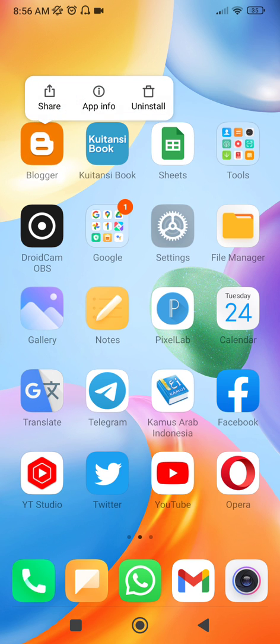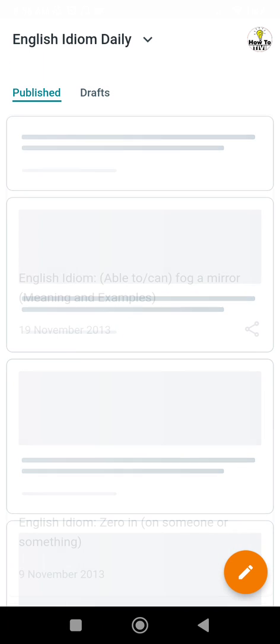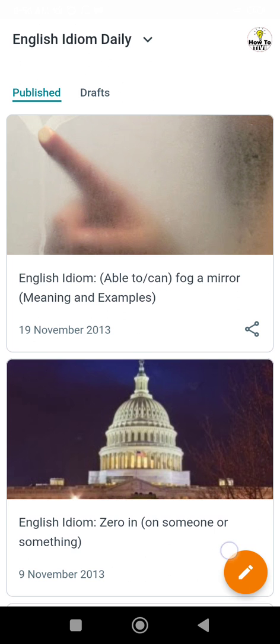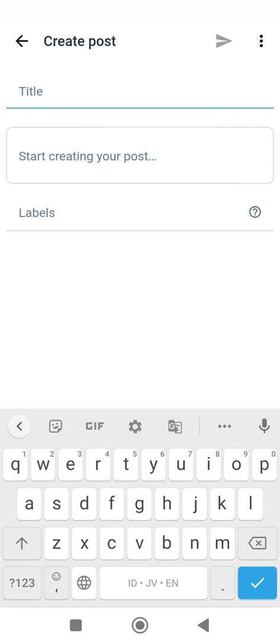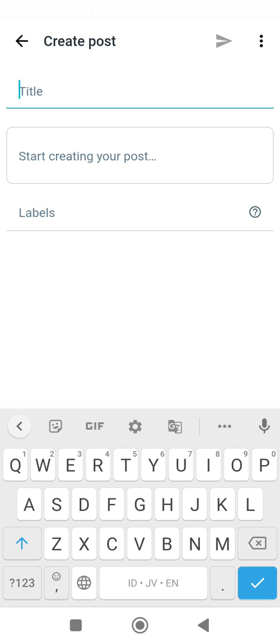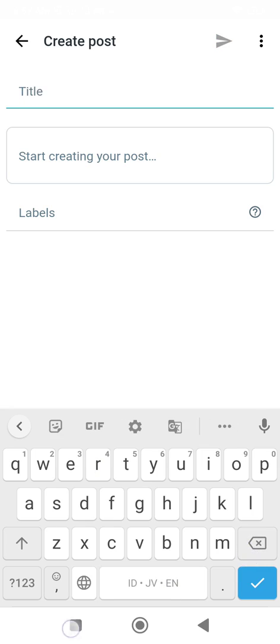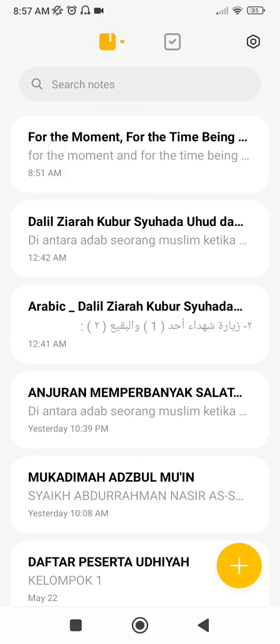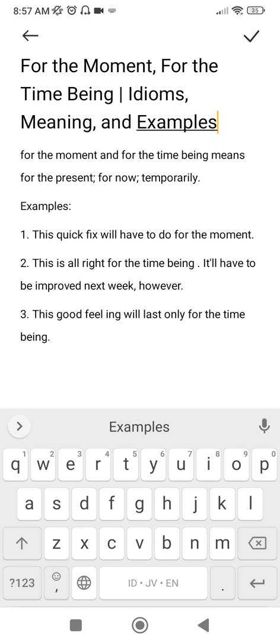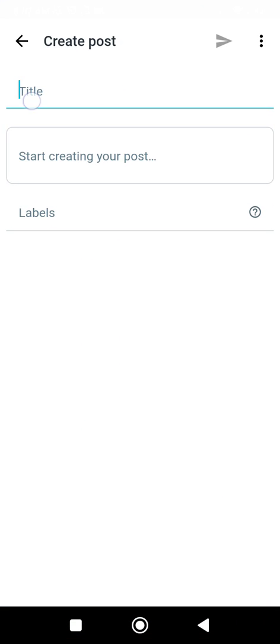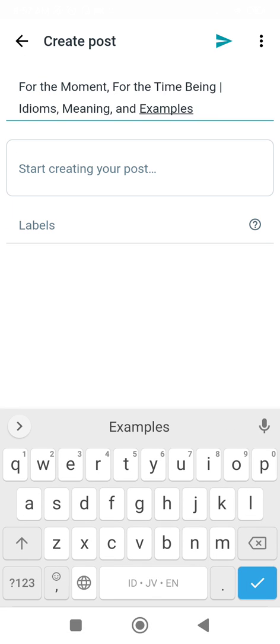Once you have already installed the app, you can go to it, and now all you have to do is press the pencil button on the bottom right of your screen. Click it here, and here is the title form. You can type right here. I have already the content, the material for this post, and this is the title of my blog. I copied it from my notepad on my phone and pasted it here, and now this is for the title.